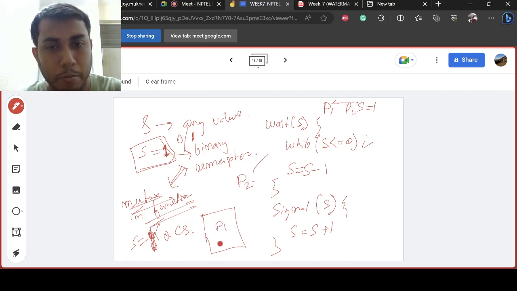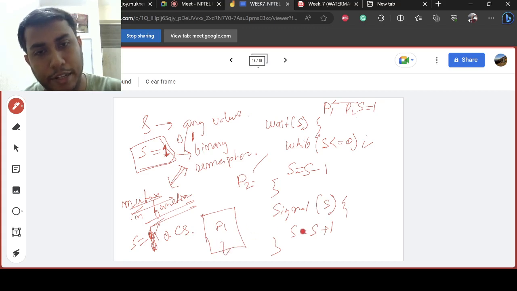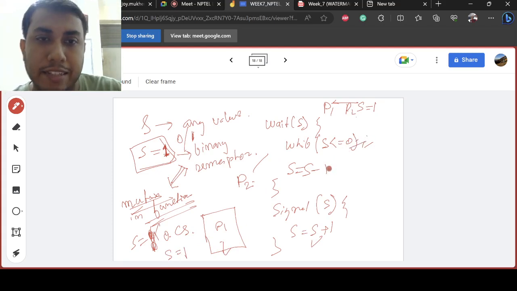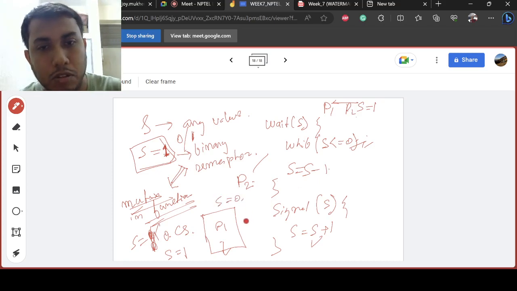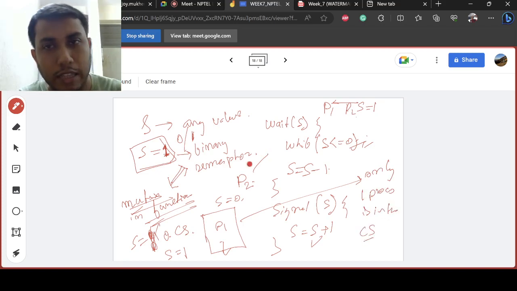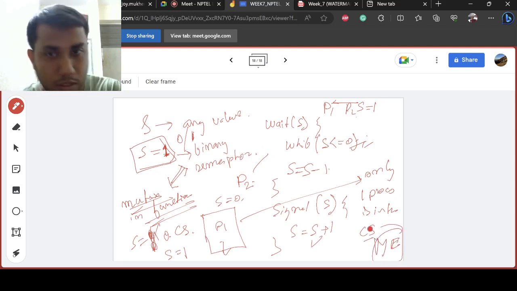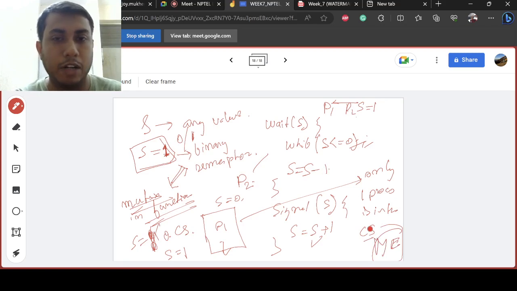p1 comes inside, exits the critical section, and changes the value to s equals 1. Then p2 is no more in the busy wait loop, and it enters the critical section and s becomes 0. So at a time, only one process is in the critical section. That means mutual exclusion. This property is exactly similar to how a mutex works.